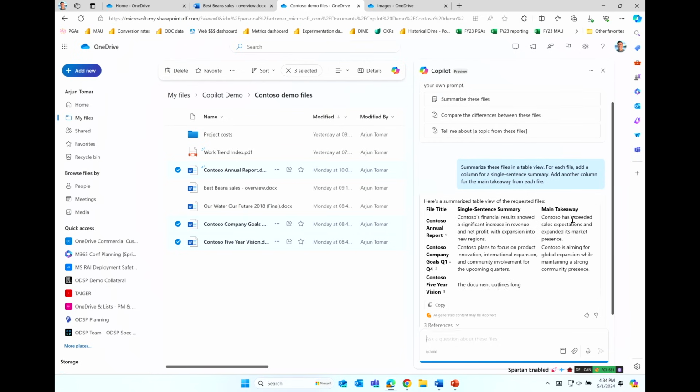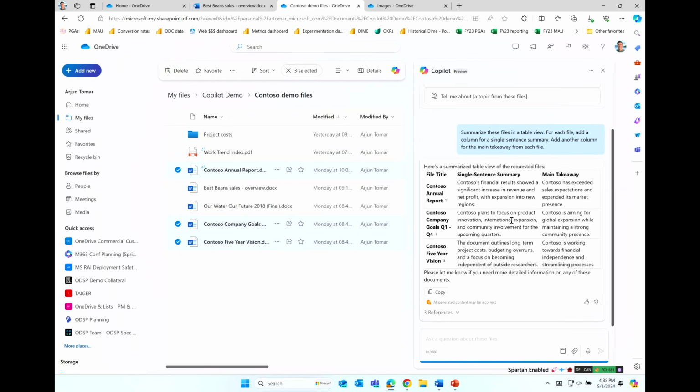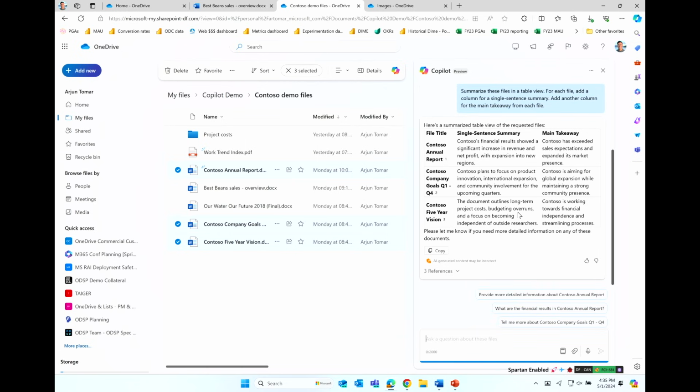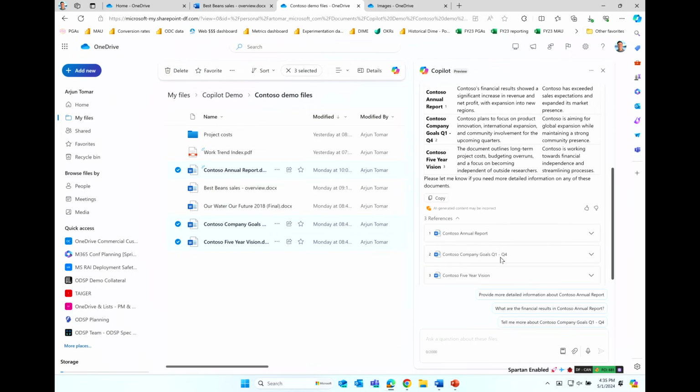All right. So here's a summarized table view of the requested files. And remember, I asked it to give me a single line summary for each file, which it did. It gave me the main takeaway from each file, and so on and so forth, right? And again, the references are always there for you to double check where it's getting its information from, and you will see it checks out.